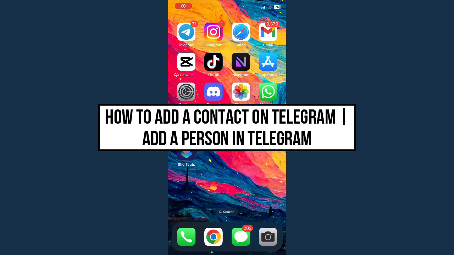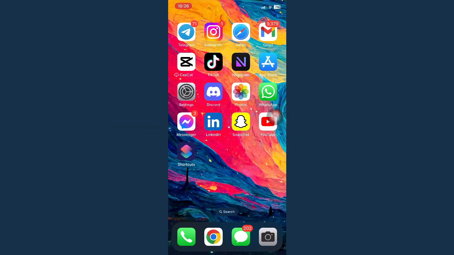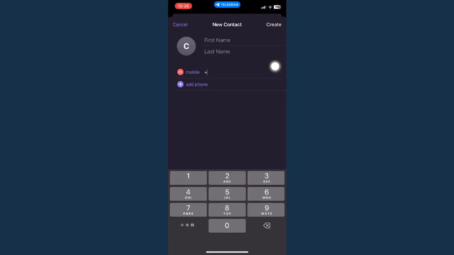How to add a contact on Telegram. So the first step is by opening your Telegram app and then go to contacts found on the lower right corner of the screen. Once you have done that, you just simply click on the plus button found on the upper right corner and then right here, type in the first name, the last name of that contact, and then their phone number.